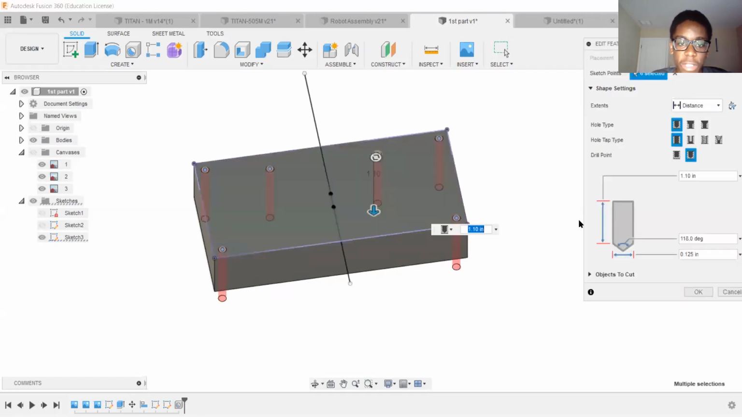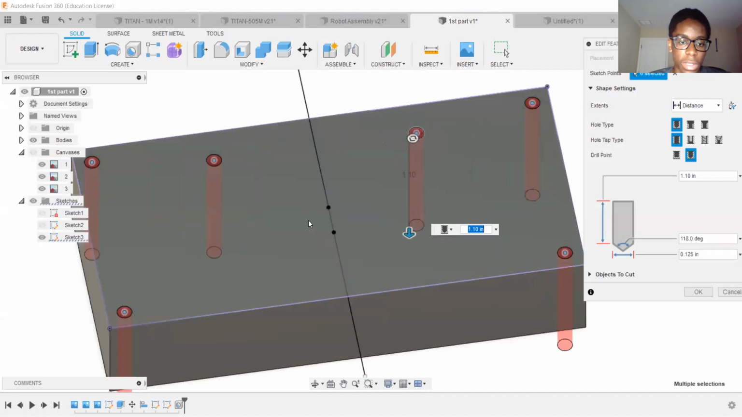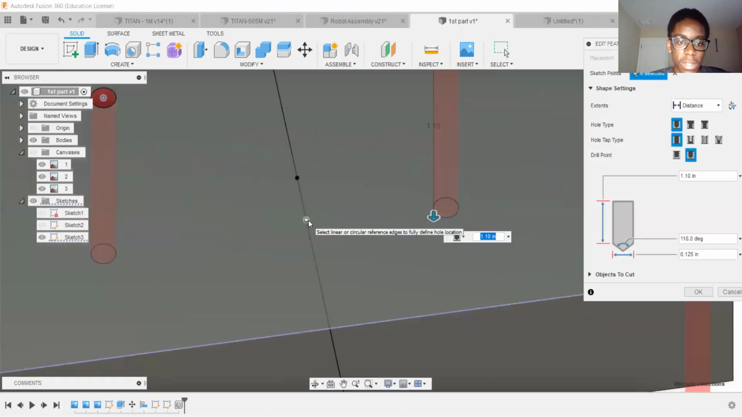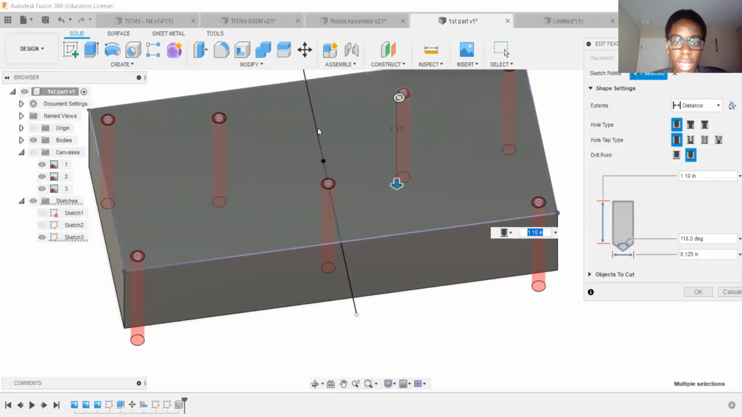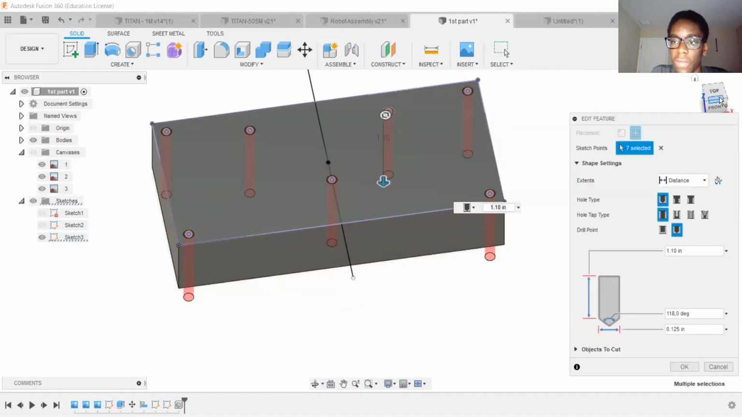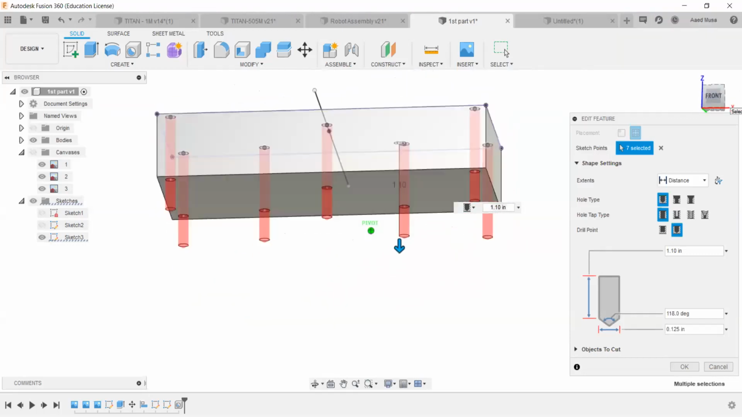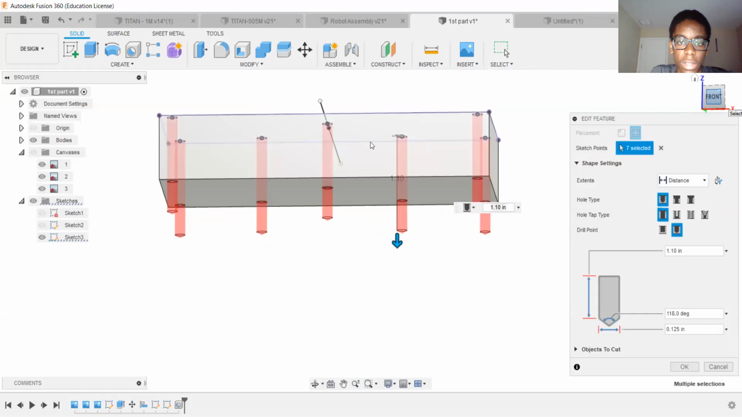When I click edit feature, now I can go back, and if I wanted to change the diameter of our hole, we could change that, or we could add another hole. So that's what we're going to do. We're going to add another hole. All we have to do is just click on that center point that I forgot to click on, and it'll add it to what it's making a hole from. And you can also change the length of the hole, how deep it goes in, but we just wanted to go through.